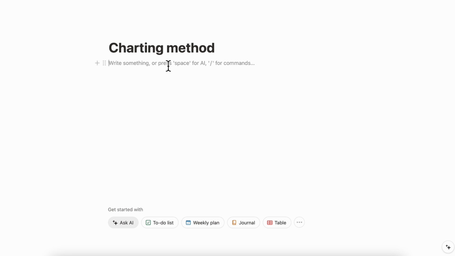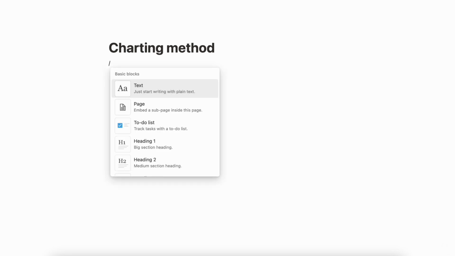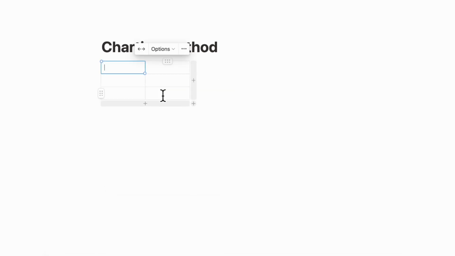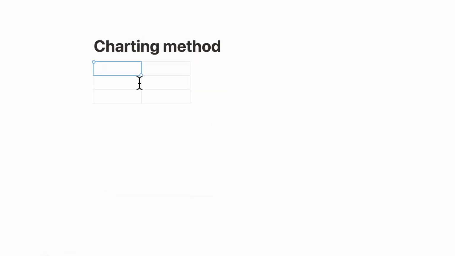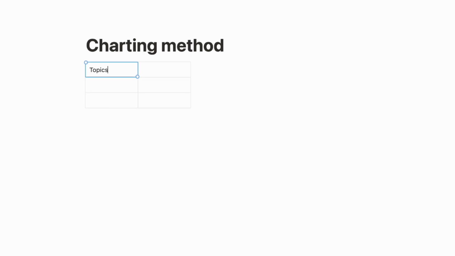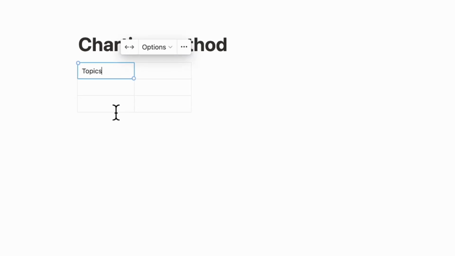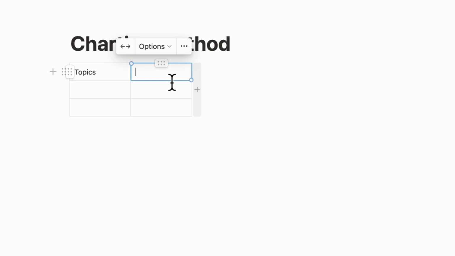So what this means is, let's go ahead and type / table. So you can build a table. And the top part is going to be your topics. So all of the left-hand side column is going to be your topics. And then the right-hand side is going to have different categories.